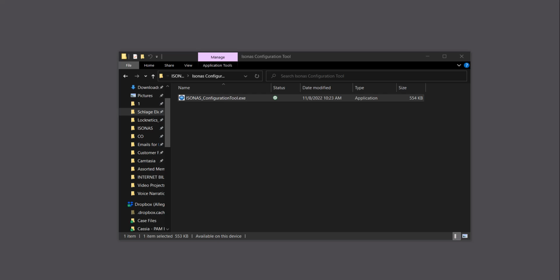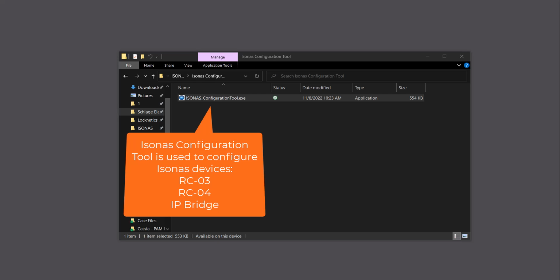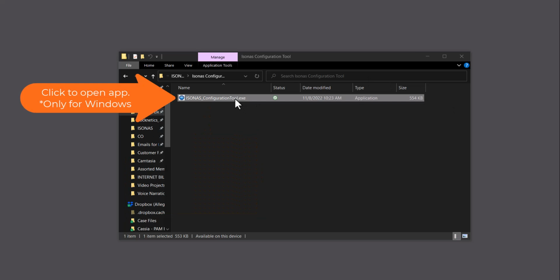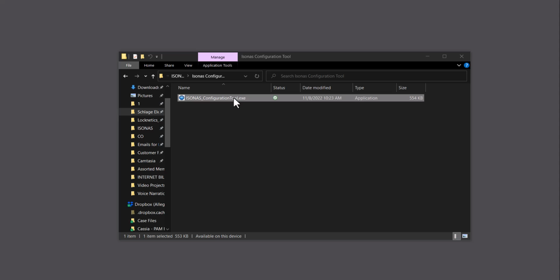Today, we're going to be covering the launch and basic use of the Isonas configuration tool. The Isonas configuration tool is used to reconfigure Isonas branded devices such as the RC03, the RC04, and the IP bridge. To launch the tool, once it is downloaded, and remember this must be on a Windows PC, you will launch the Isonas configuration tool.exe.